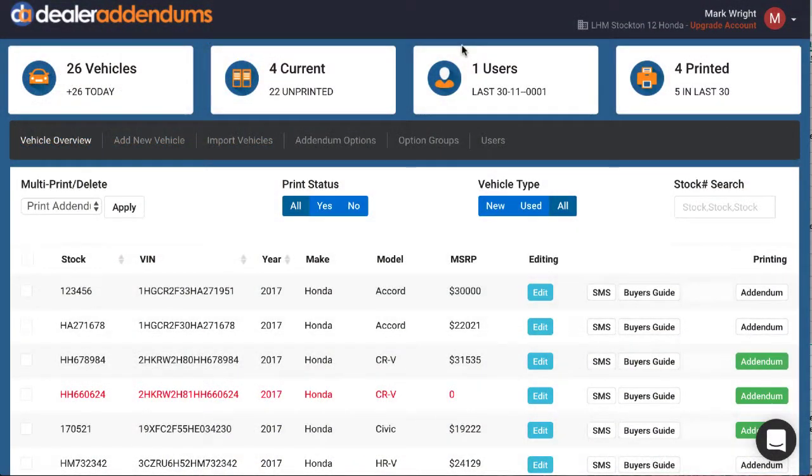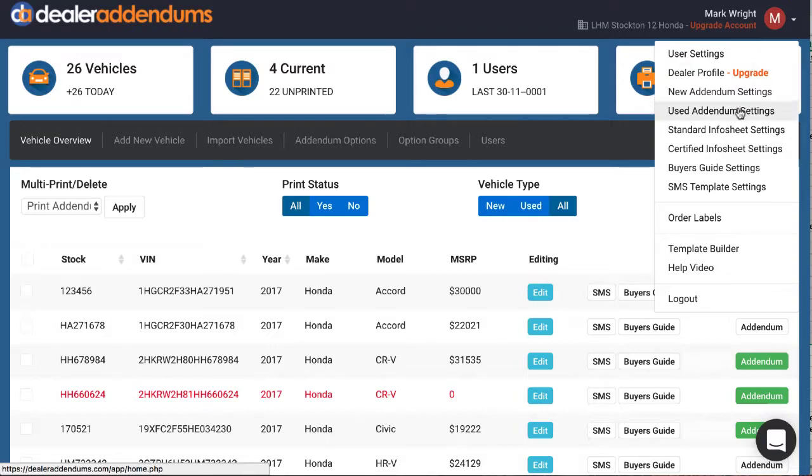When you signed up for your account, we sent you 50 free labels, but that won't last too long. When you're ready to order more addendum labels, all you have to do is click on your dealership name again and go down to where it says Order Labels.